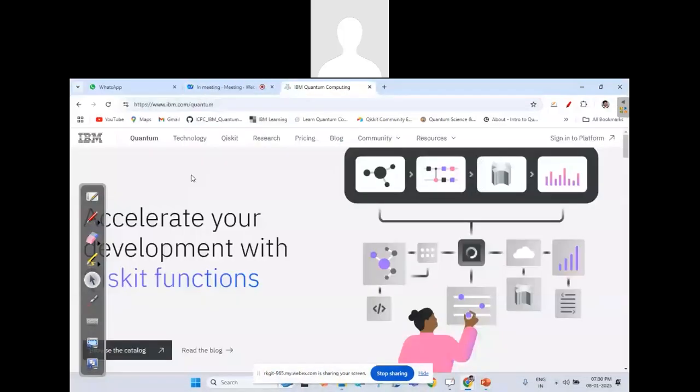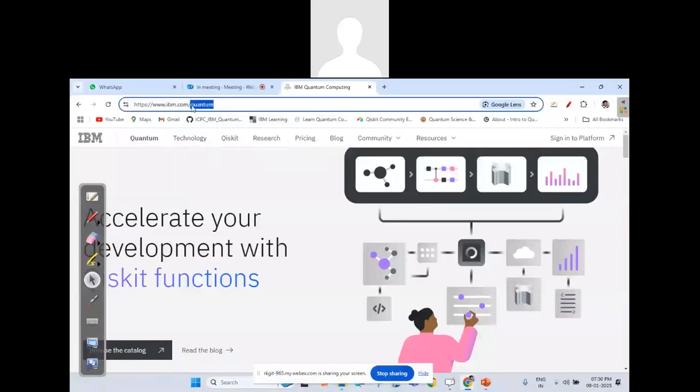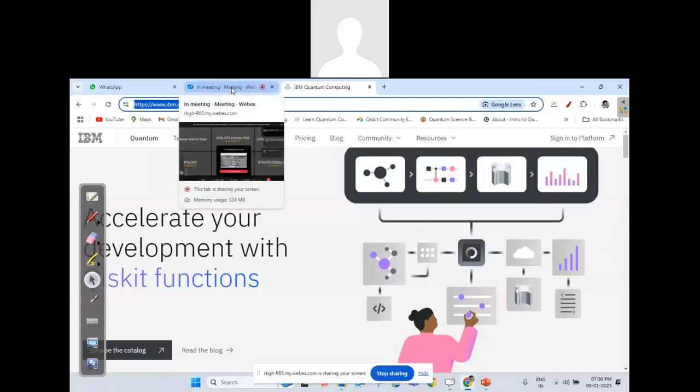So all of you able to see my screen, IBM Quantum screen? Is it visible for all? Yes, sir. Okay, sir. I'll share this hyperlink in the text box.